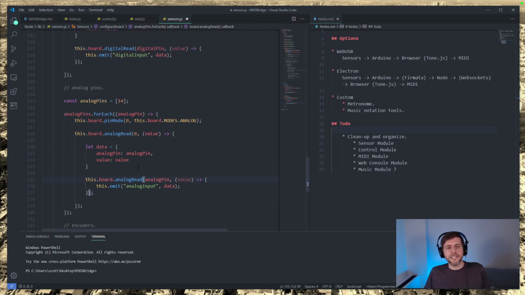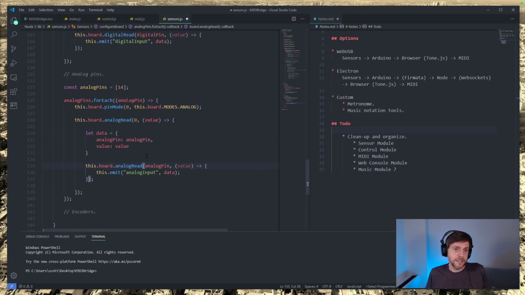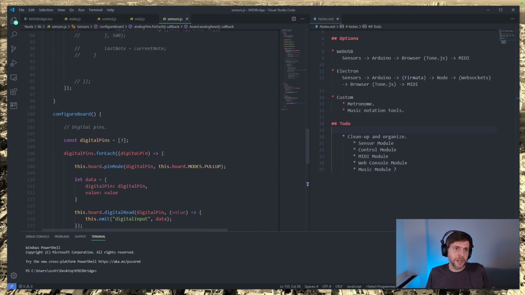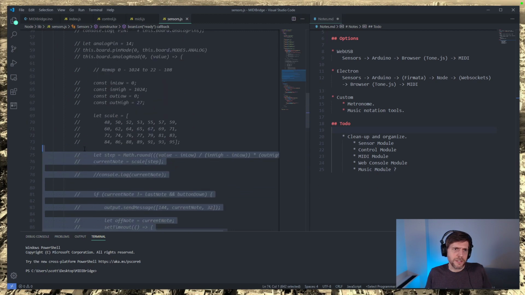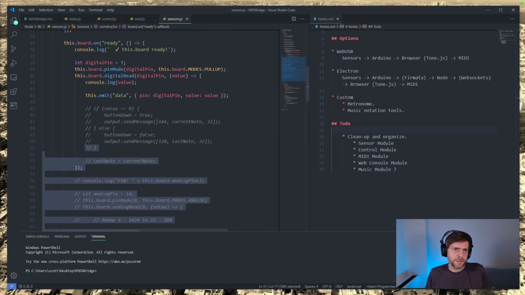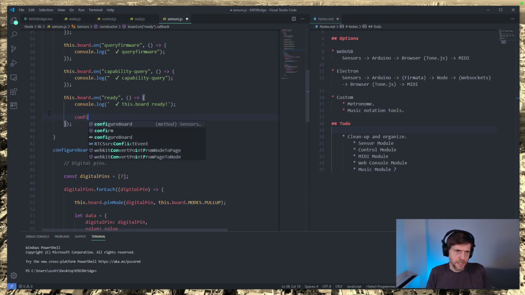Okay, so now we can say, hey, I've got analog input and I've got digital input. And that covers most things, until we start to get into specialty sensors. Most basic stuff on an Arduino is going to be those two things. So that feels okay. Not worried about encoders yet. I don't know that we need any of this code. I feel like all this code was just kind of experimental code. So we're just going to say when the board is ready, configure the board.